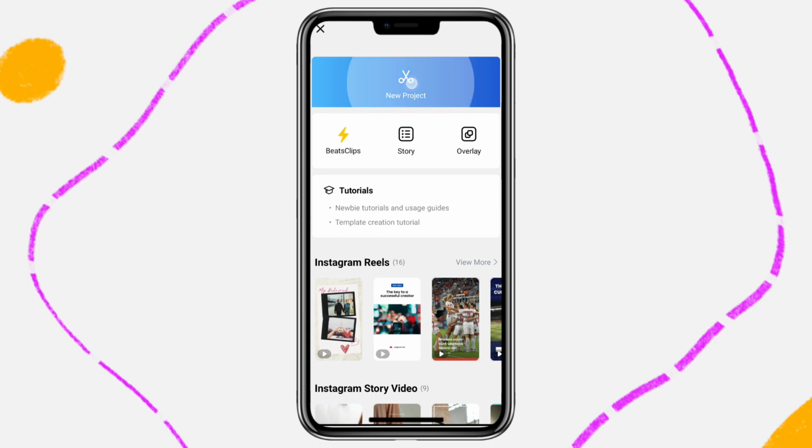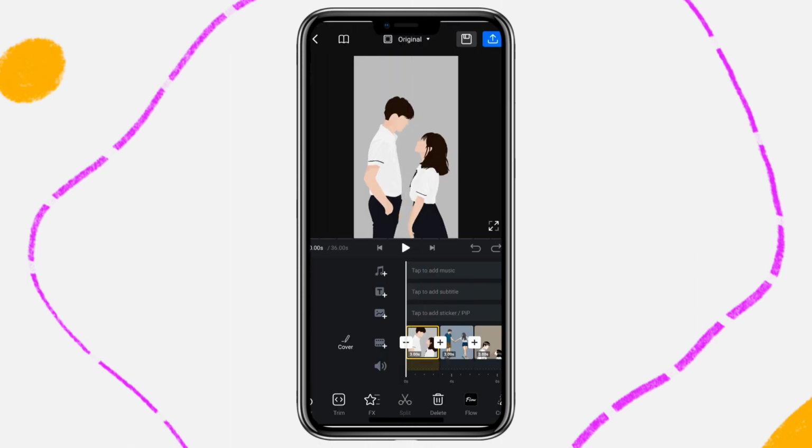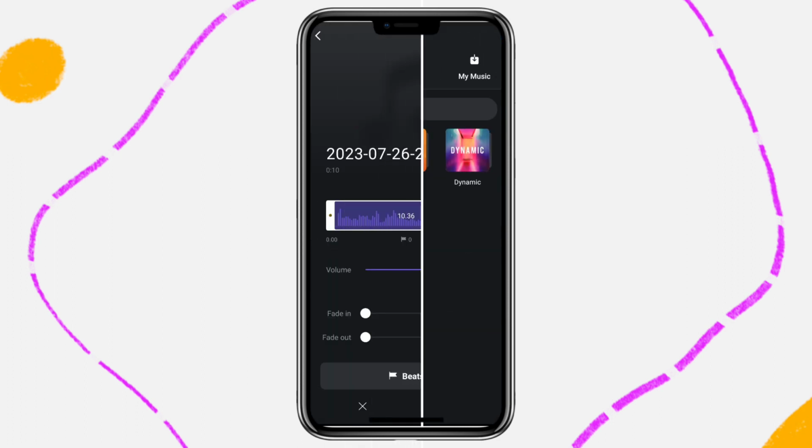Now go to New Project and add your 11 photos. Now, after this, add audio. If you don't have the audio, then you can get the audio from the link given below in the description.